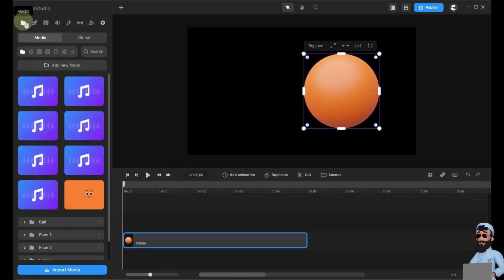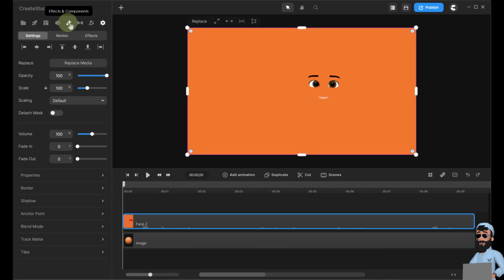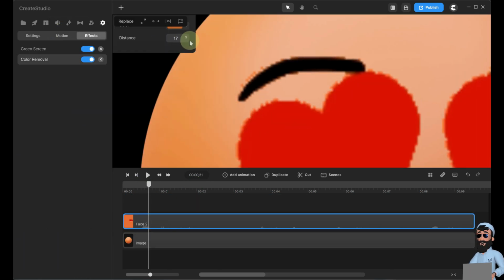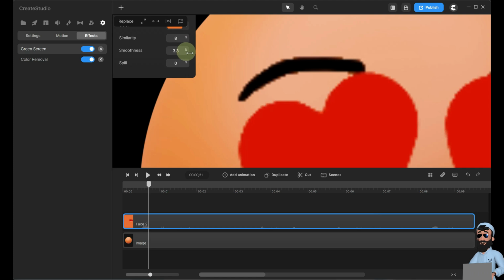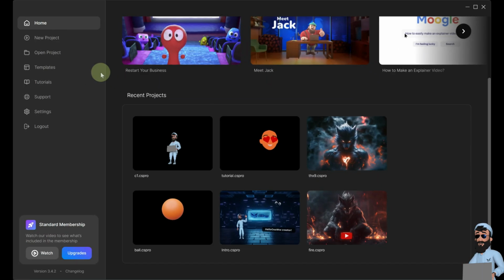Alright, I'll now repeat the process by uploading the emoji face video and placing it on the ball. It's the same process we've already covered, so I'll fast forward through it. Great! Now that you've learned this technique to apply faces on any object, let's see how it works in a scene.